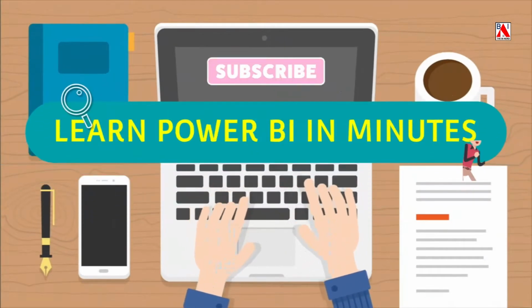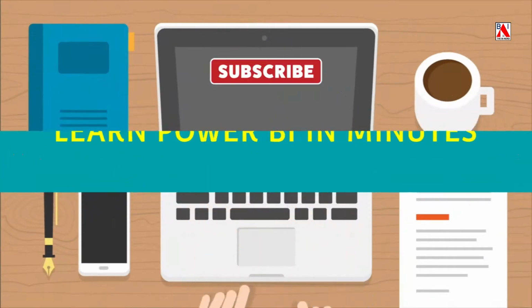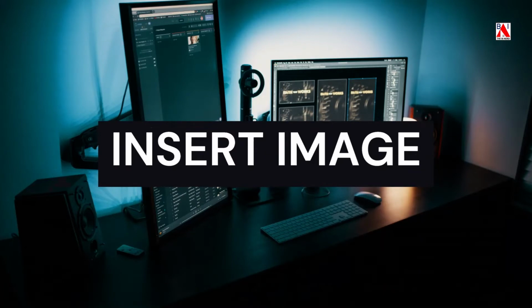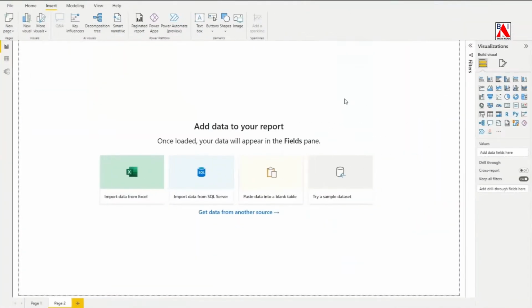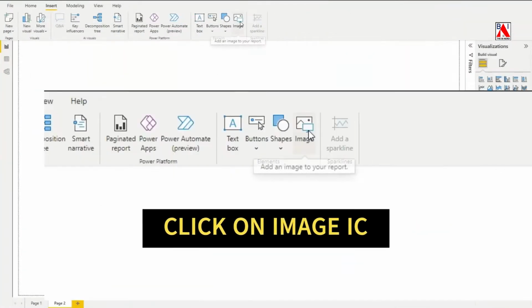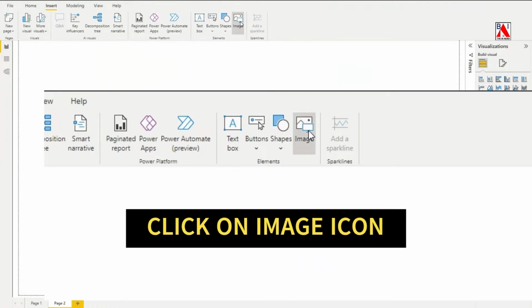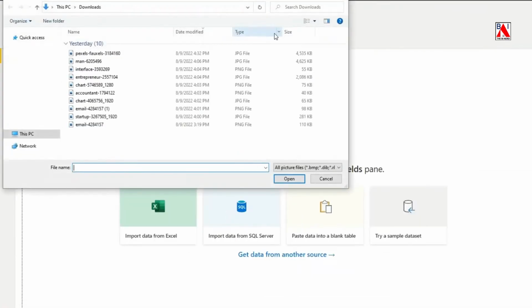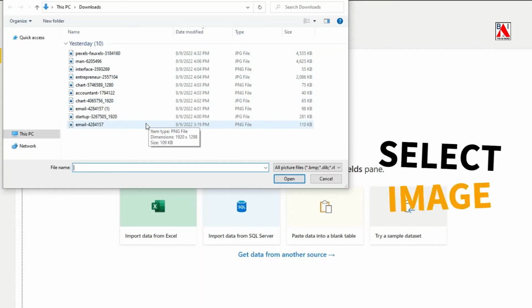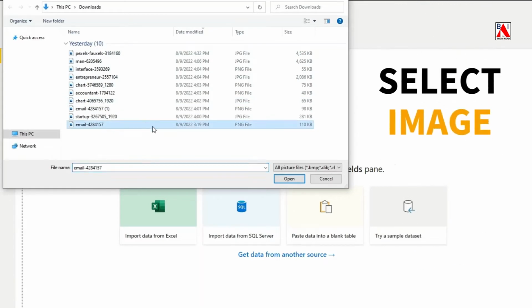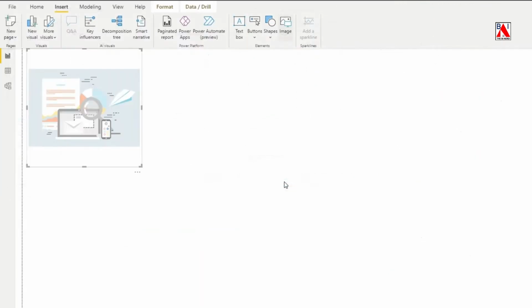In this 1-minute Power BI video, we will learn to insert an image to the Power BI canvas. Click on the image icon from the top ribbon. The Insert File window will pop up. Select the image you want to insert. Then click Open. Your image is now inserted.